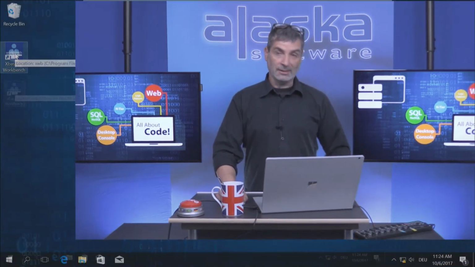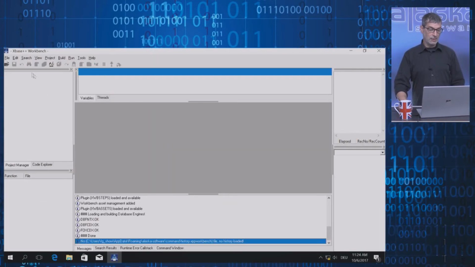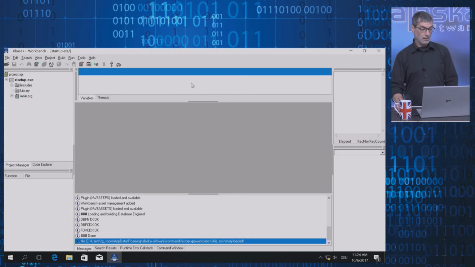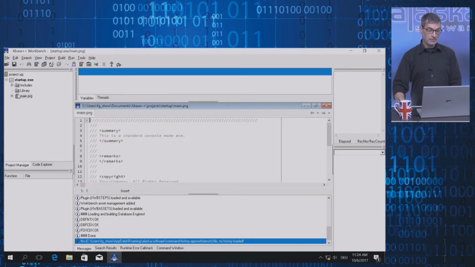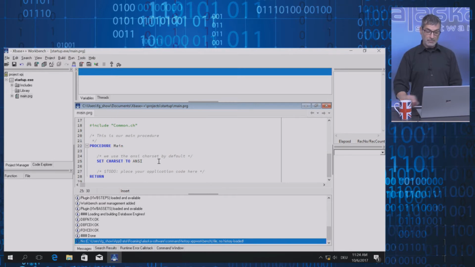So have a look at my desktop. I would like to create a new project. I take the Windows target. It should be not too much, so I take console application. I call the project startup. The project will be generated. So it is quite empty.